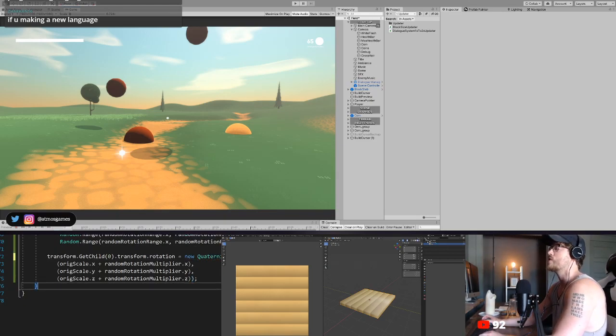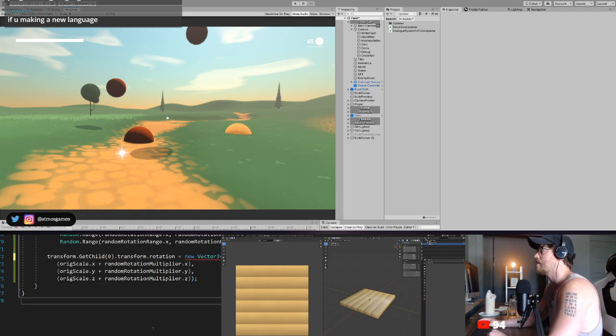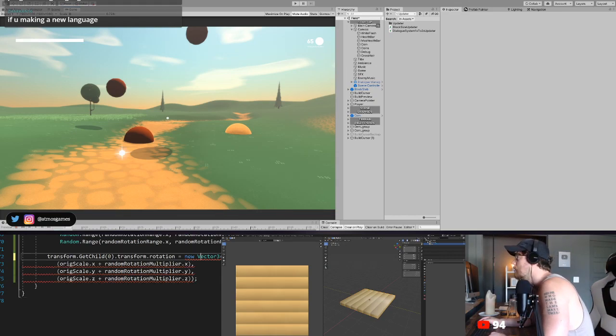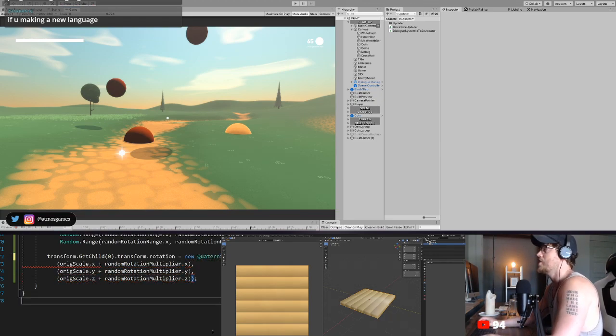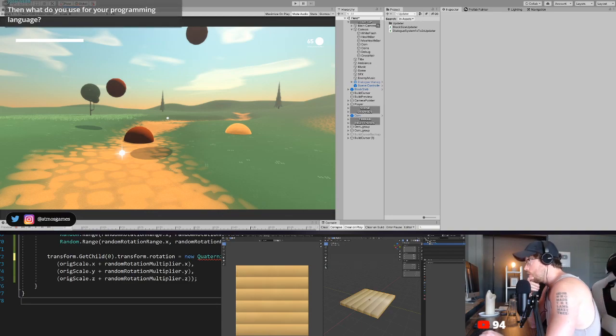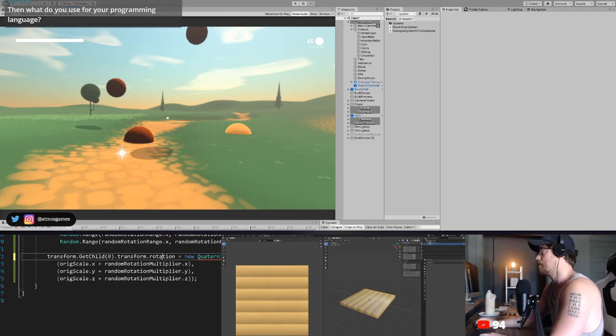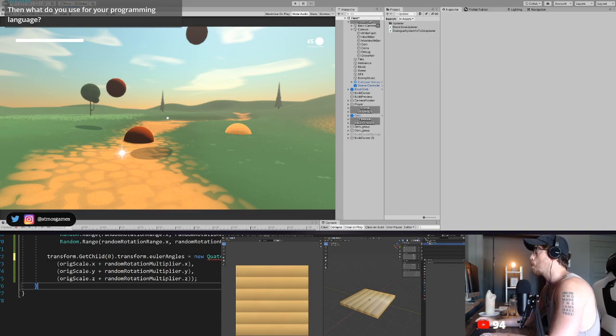How am I doing this, guys? Transform.rotation equals new Vector3, maybe? Wait, didn't I have that? Huh. How do I set the rotation? I should know this. Let me look it up. Set rotation Unity. Transform.eulerAngles. Okay, there we go.